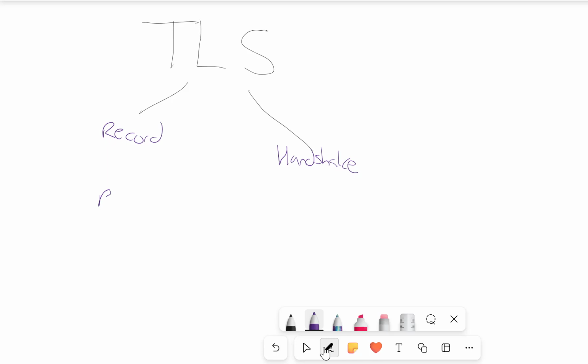The record is responsible for handling the secure transmission of data. That's its job, to make sure that the data is being encrypted, also compressed, and also it's got the same integrity, not been modified.